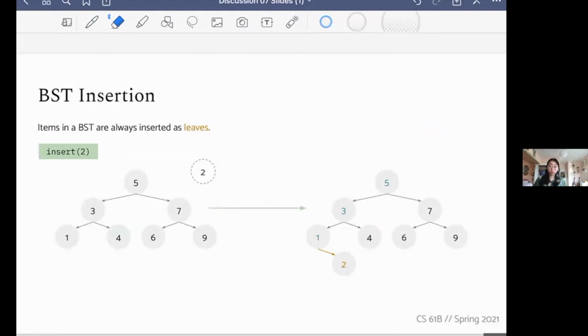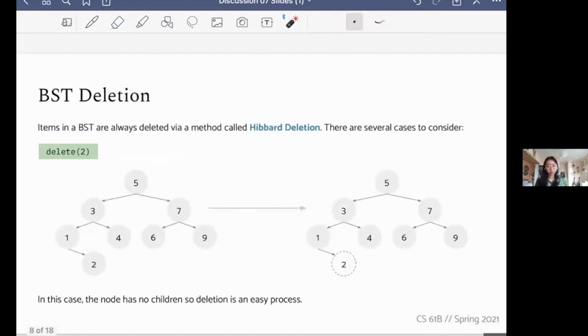For BST insertion, items are always inserted as leaves. So, for example, if we wanted to insert 2 into this BST, we would start at the root and go, okay, 2 is less than 5, so go to the left. 2 is less than 3, so go to the left. 2 is greater than 1, so go to the right. And whoops, there's nothing there, so we'll insert it now as a leaf. And so we would put 2 in. And so that's what's happening here on the right. We've inserted 2.